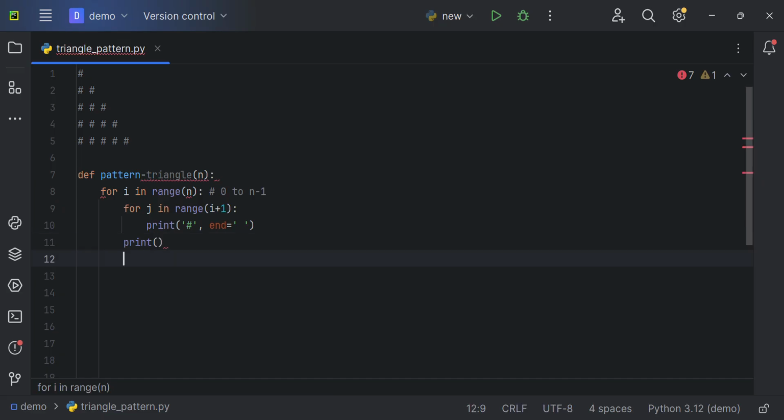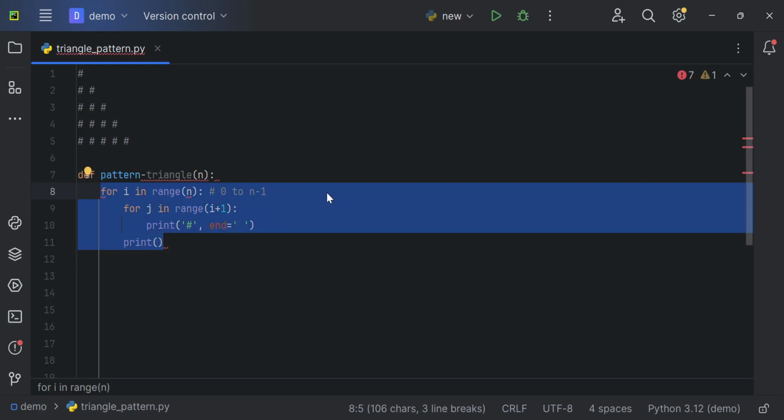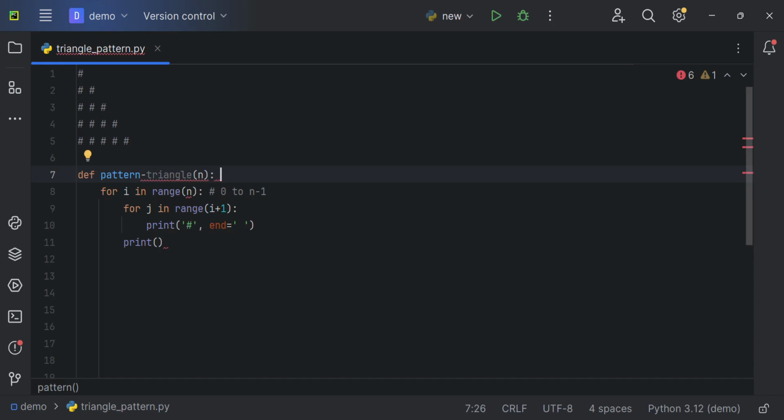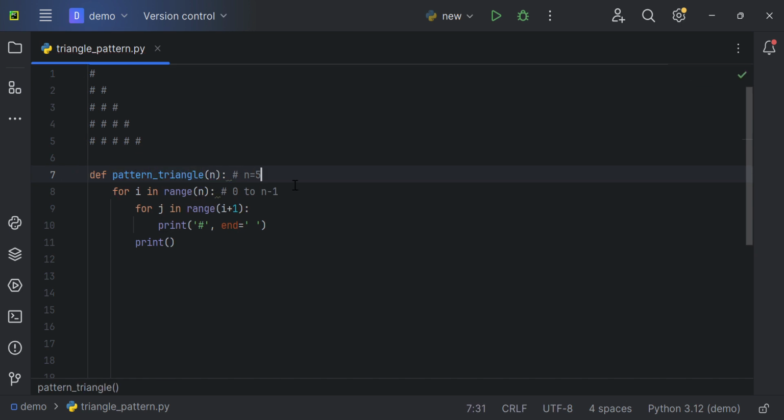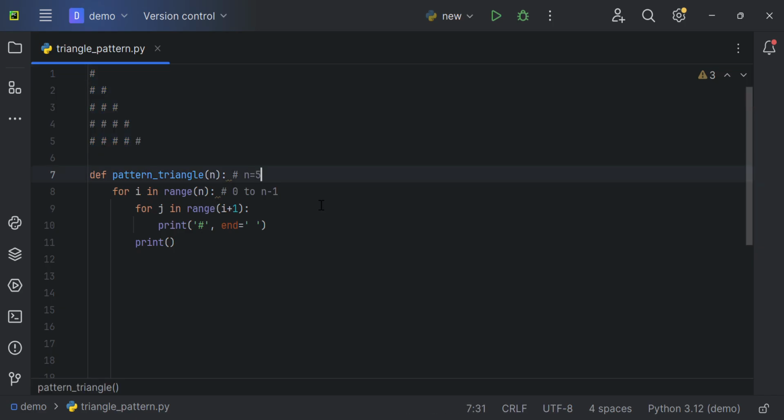Let's see how this code works in action. Let me consider, for example, n equal to 5. The number of rows in the pattern should be 5. So for i in range of 5, it runs from 0 to 4, that is for 5 times, and j in range of i plus 1.